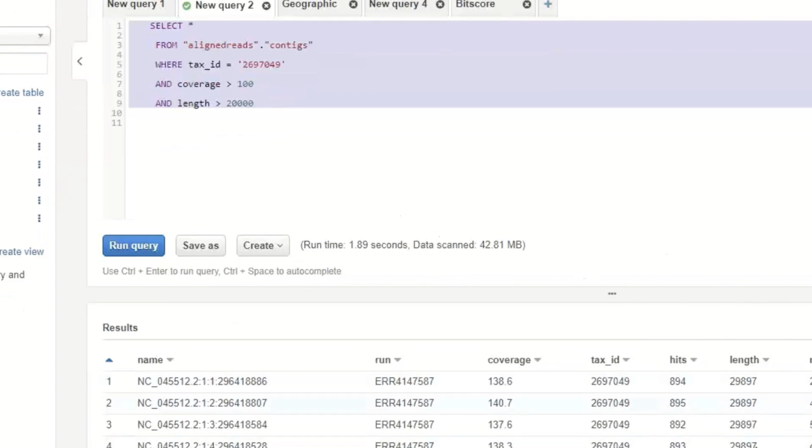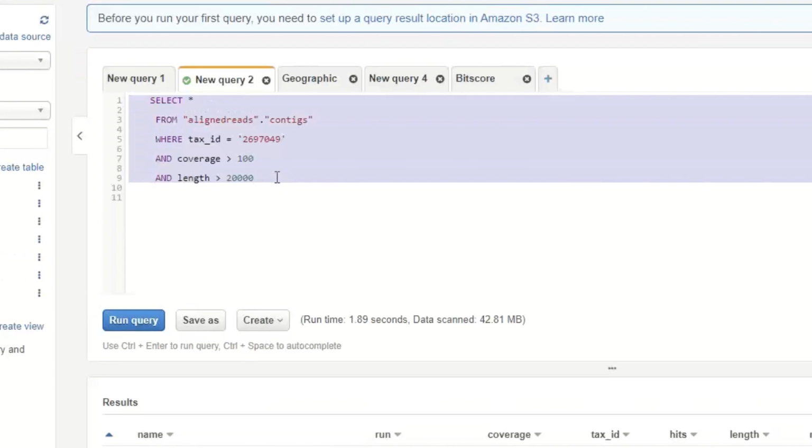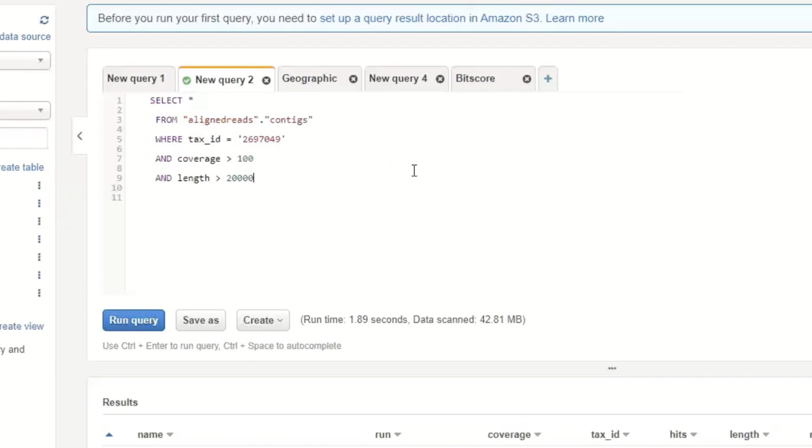And you can see my results down here. So this just gives you a list of all the contigs that might be of interest to you in this case. And if you're a beginner to SQL, this might be a simple one that you could use. You can toy with some of these options here. Instead of coverage, maybe you would want to look at hits or something else, just to get a sense of how you can change these queries to get the result you're actually interested in. And you can see the data scanned here was only 42 megs in this case. So this query costs less than a penny actually.